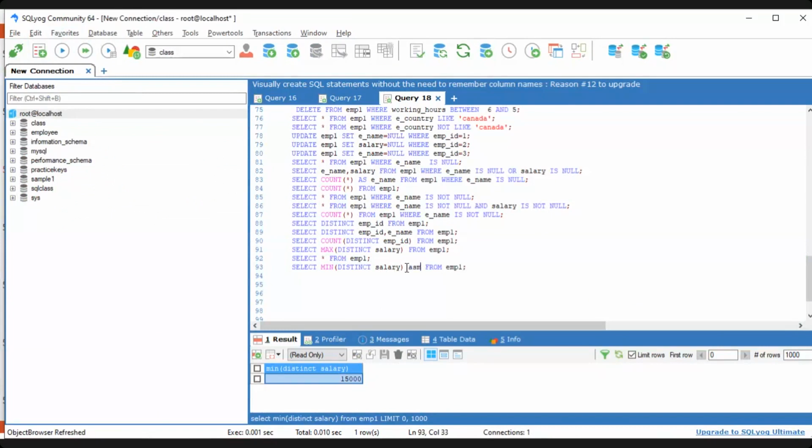I will give min salary, minimum salary. So just execute the query. Here the column name has changed by using the alias name, as we can use the AS keyword. So AS means alias name. So you can give another name to the column name.